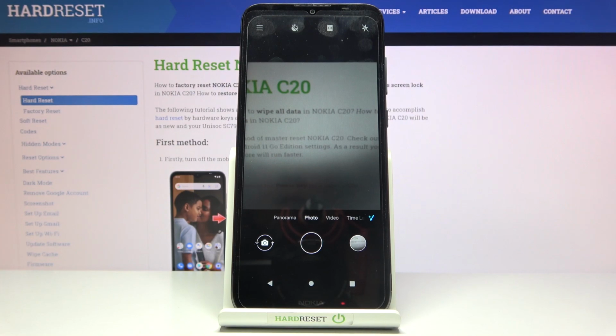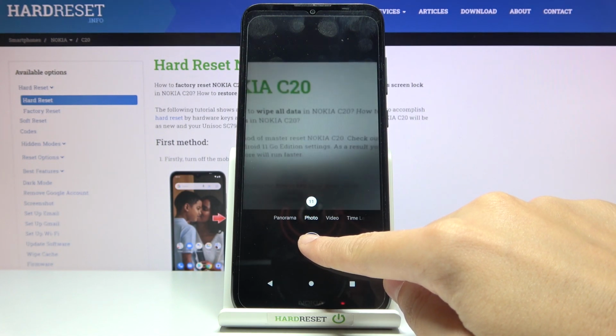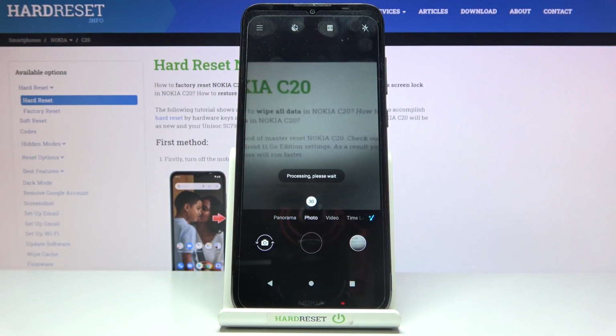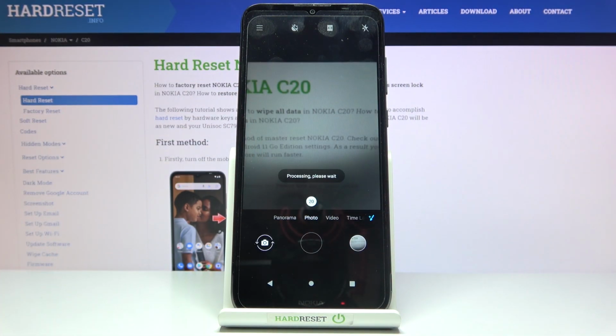Let's go back to the camera and let me try to use it by tapping on the shutter button a little bit longer. And as you can see here we have the countdown and we can take the series of pictures in a really fast way, so our burst shot.